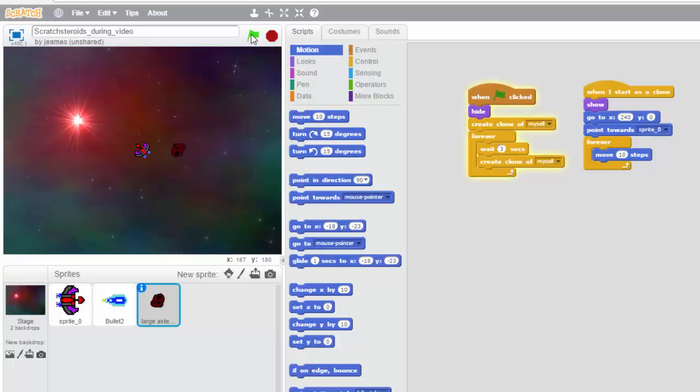And we'll press the flag. Okay, so every 3 seconds, a new asteroid's being created. It's showing itself. It's popping over to the 240, 0 spot. It's pointing towards me, and it's moving 10 steps forever. So it comes from the same spot, and it ends at the same spot. When it gets to the side of the screen, it just stops. And this isn't really going to work for me.